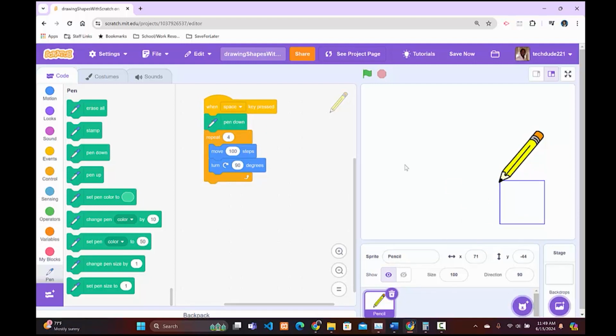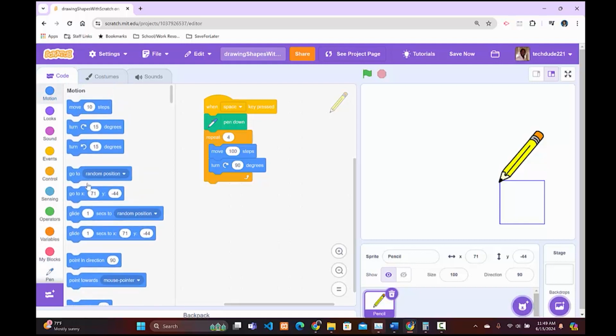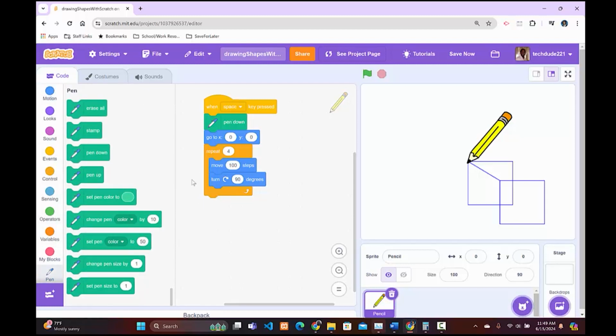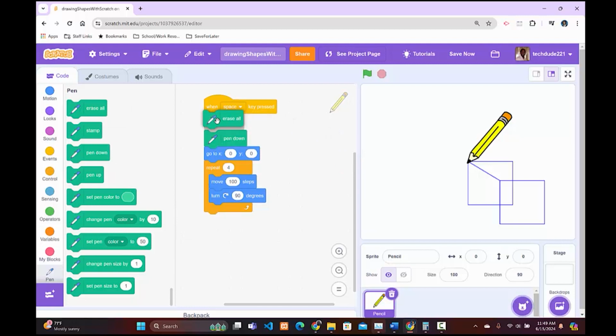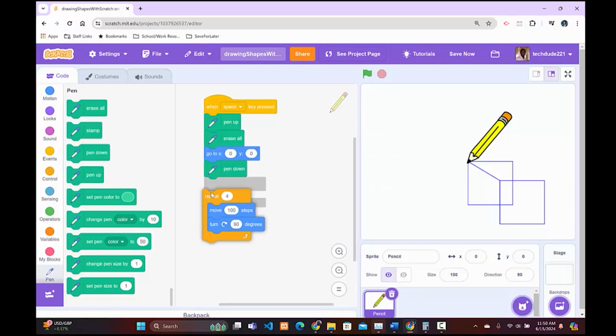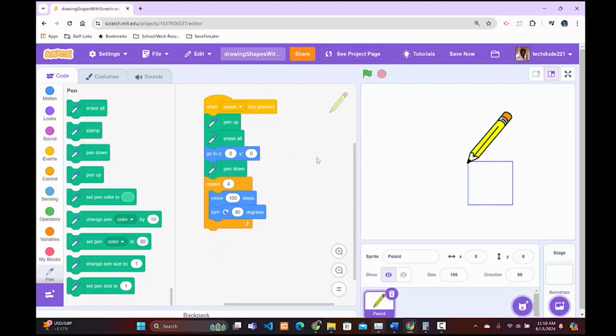There's a couple of things that I can do to add some resets and make my pencil always start in the center. One thing I can do is go to Motion and grab the 5th block, which says go to X and Y, and change that to 0. This way it will always start in the center of the screen. So now if I press the space key, we have a square, but I have a line and that other square is still there. So what I can do to get rid of that extra line and the square is add an erase all at the beginning, but also add a pen up at the beginning. Before that pen down, we want this go to 0, 0 to be right above the erase all. Now if I press the space key, we have a square.